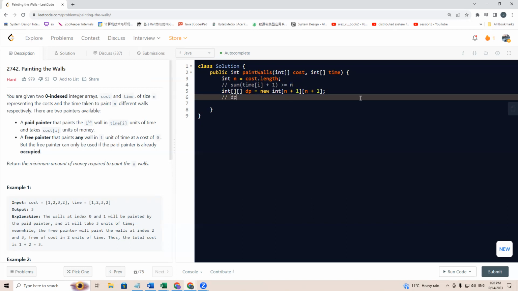So we'll have dp[i][j], which will mean for the first i items, we occupy j capacity.